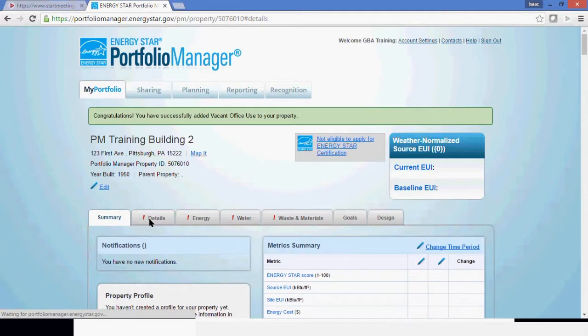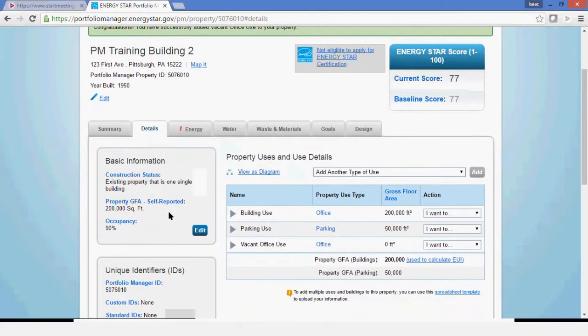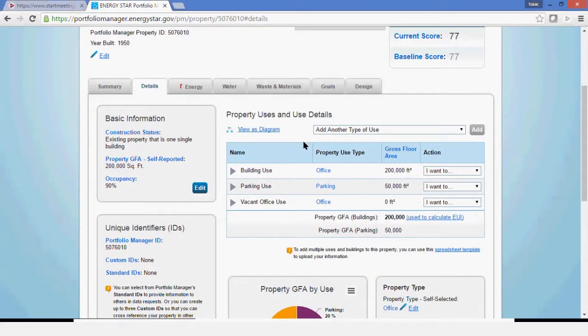And what you'll see now is when you go into the Details tab, you have a vacant office space within your building. Even though it's at 0 right now, it's still important to have that vacant office space use because it might change over time, as we talked about earlier. And it's important to make sure that your gross floor area lines up with your self-reported. As you can see here, we have 200 gross square feet and 200 self-reported gross square feet. We're still good there.